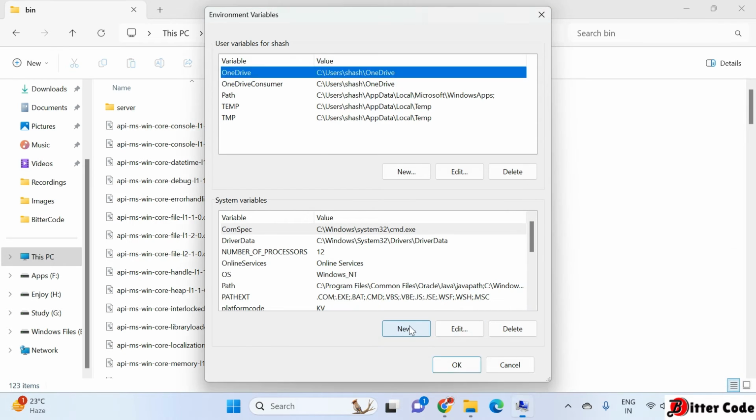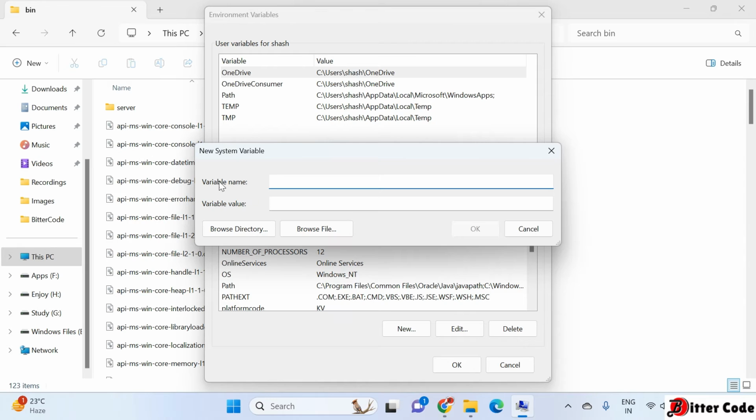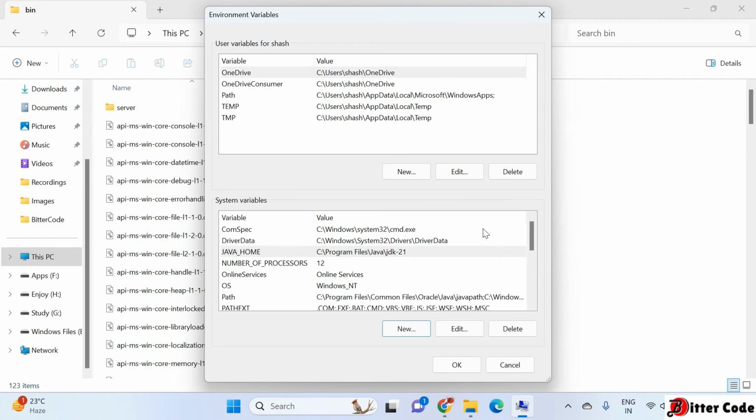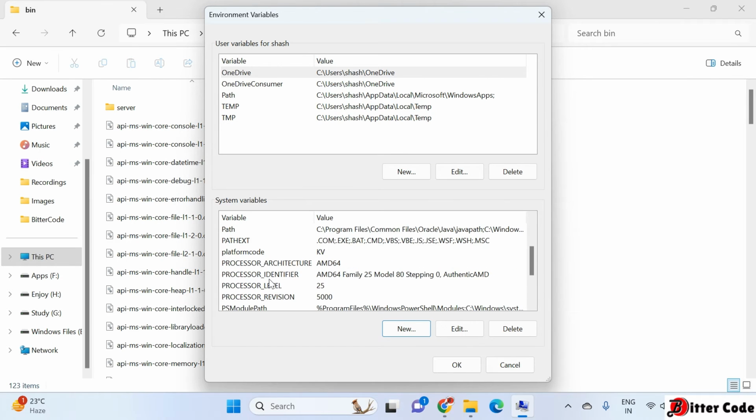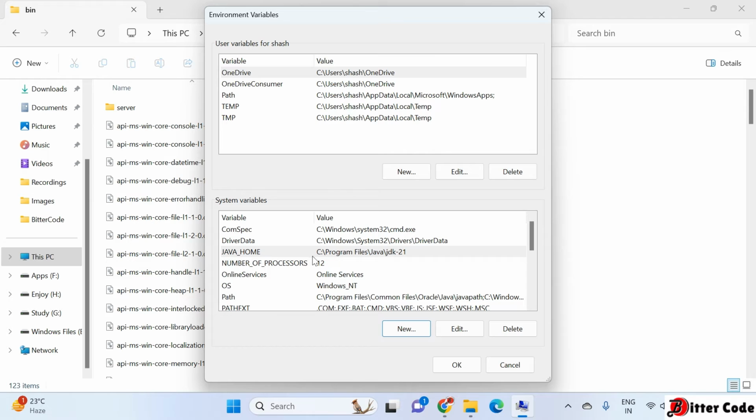you have to click on new. Once you click on new, it will ask for the variable name. In the variable name, you have to give JAVA_HOME with all caps. And in the variable value, you have to paste the value. But remember, when you are pasting the location value here, just remove the slash bin from it. Slash bin is not required, and click on OK. So now you can see this variable, Java home, is available here.